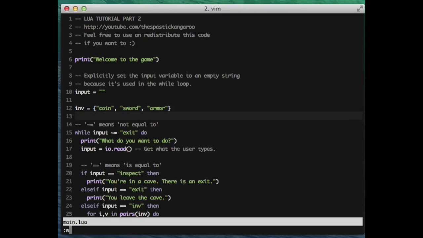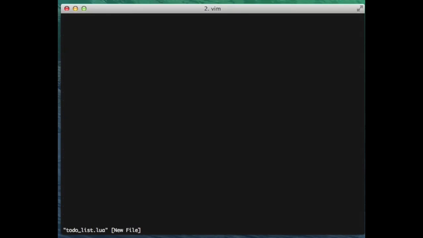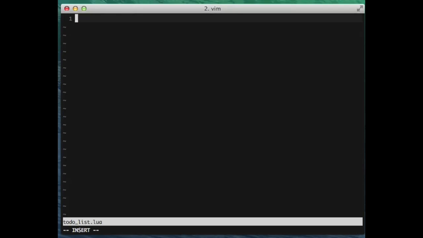So in a more practical case, let's just write a to-do list program. How long have I been recording now? I don't know. If this is too long, I'll just cut to the end, or put this in a separate video or something. But let's just make a quick to-do list, because it's another fun way to practice our skills.